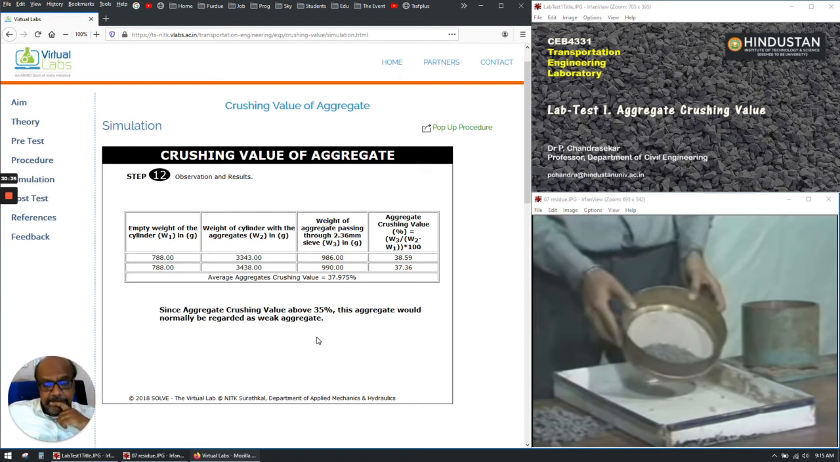This is the screen. You will take a screenshot or a photograph, a picture on your mobile, and convert it to a PDF file, and submit it as an assignment in Teams. So I will open a folder there under assignments, crushing value or lab test. I will name it like lab test 1 aggregate crushing value. So everybody should do this, do the procedures for learning, and the final snapshot should be this one. Put it there as an assignment.